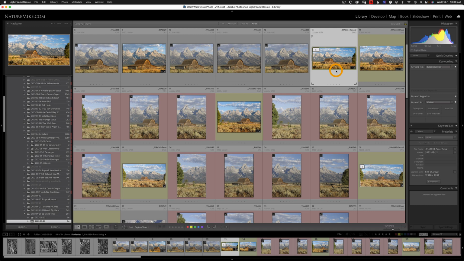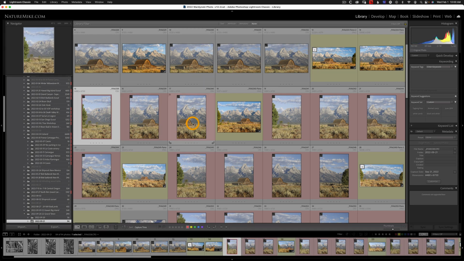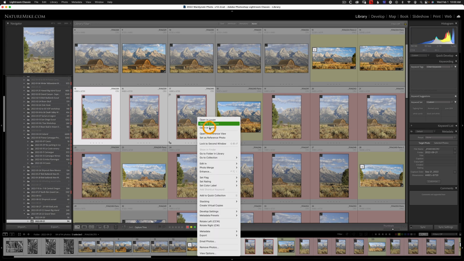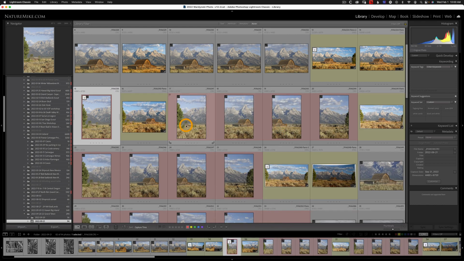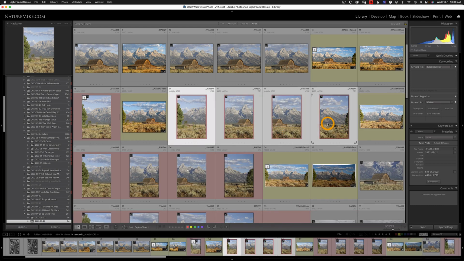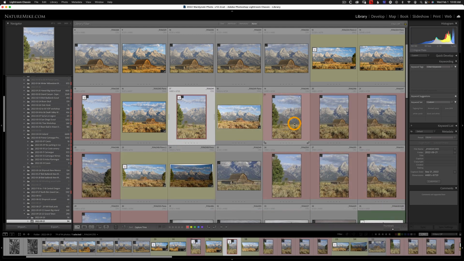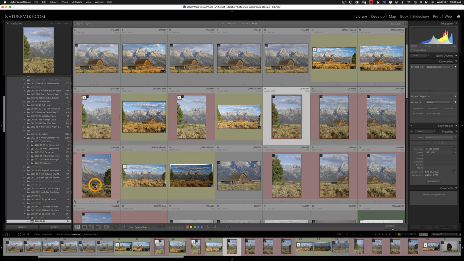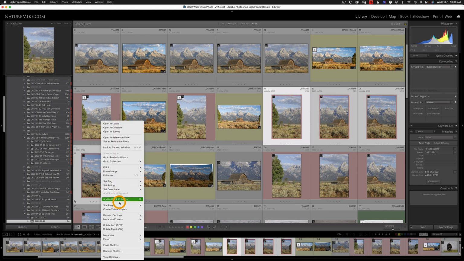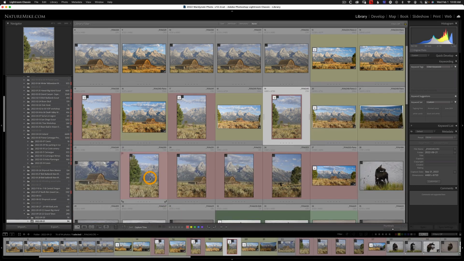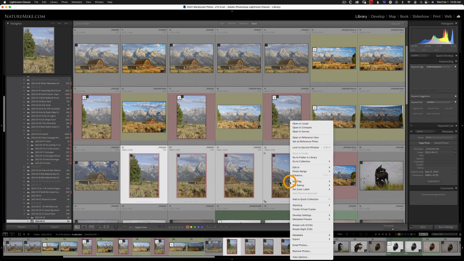Okay, so now all we have to do is go down to our other pans. I'll click the first one, shift-click the last one, control or right-click, and we're going to go to Stacking, Group into Stack. The next set of pans, click the first one, shift-click the last one, control, excuse me, Stacking, Group into Stack. And we'll go to the next pan, control, Stacking, Group into Stack, and our last one, control, Stacking, Group into Stack.